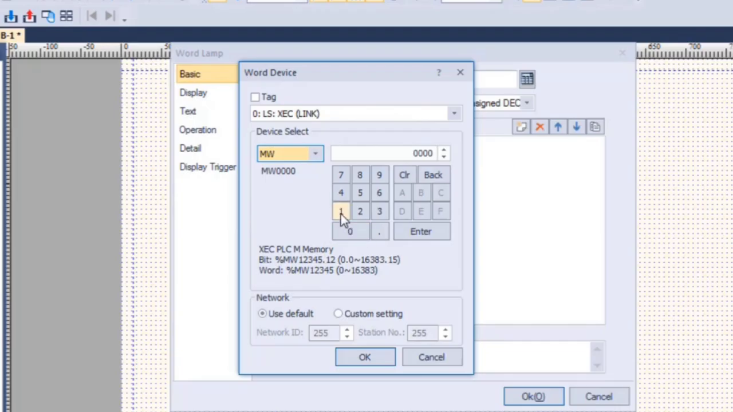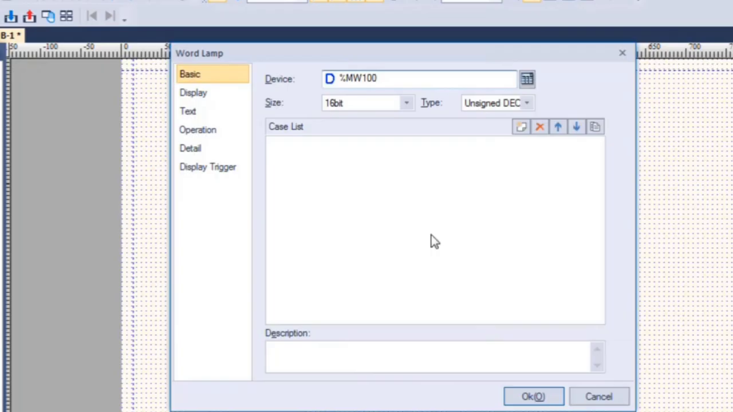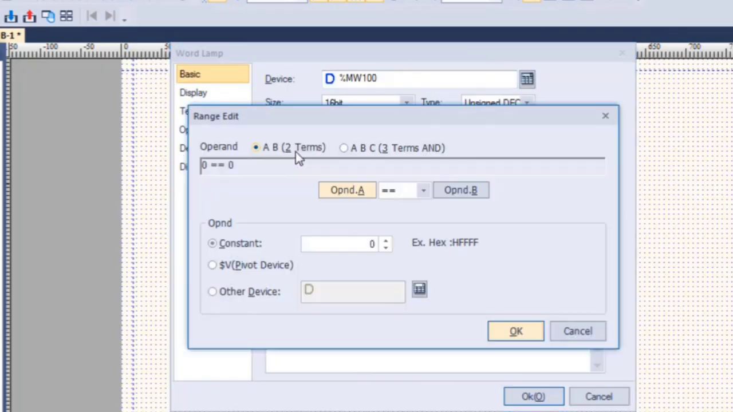In the word lamp section, we have an operand section that consists of two parts. If I click on this section, a window will open for me in the word lamp. We have an operand section here that consists of two parts. Here, there are sections A and B, and this part has A, B, and C, and we can select any of these if we want.